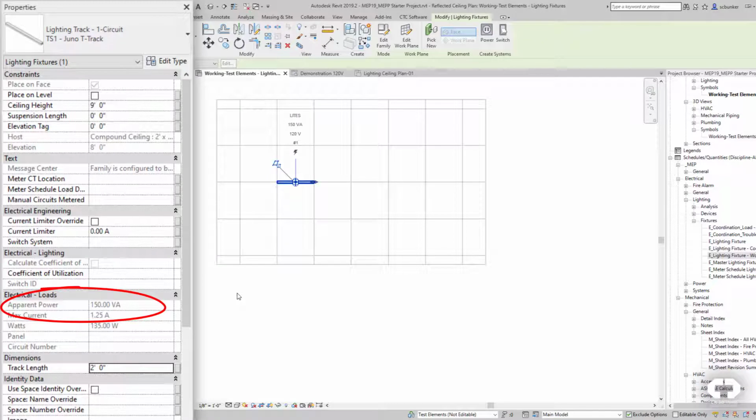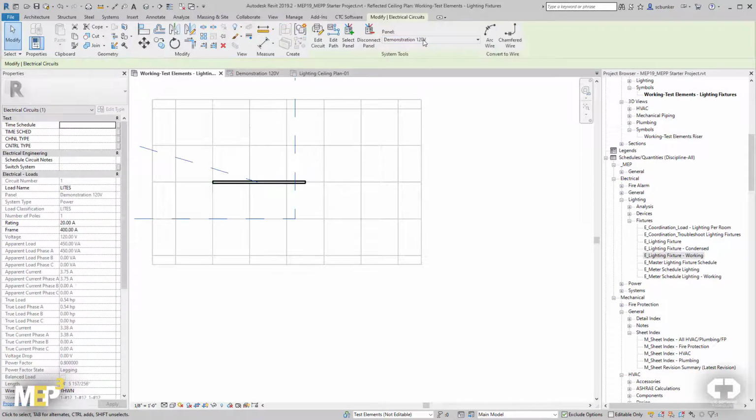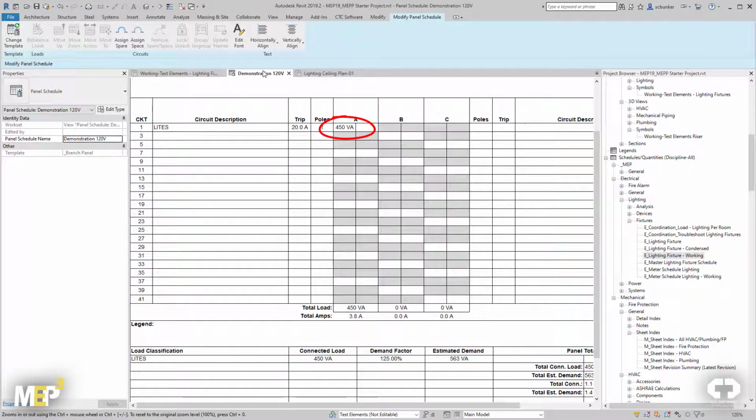Any length between 2 feet and 4 feet will calculate as 300 VA, and anything between 4 feet and 6 feet will calculate as 450 VA. Any fraction of the entered unit length will round up to the next multiple of unit length. If we circuit this to a panel, we see that the load reports on the panel appropriately.